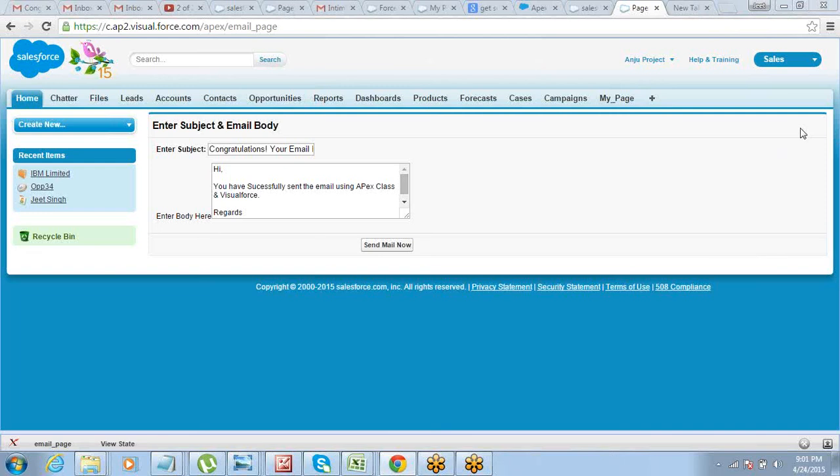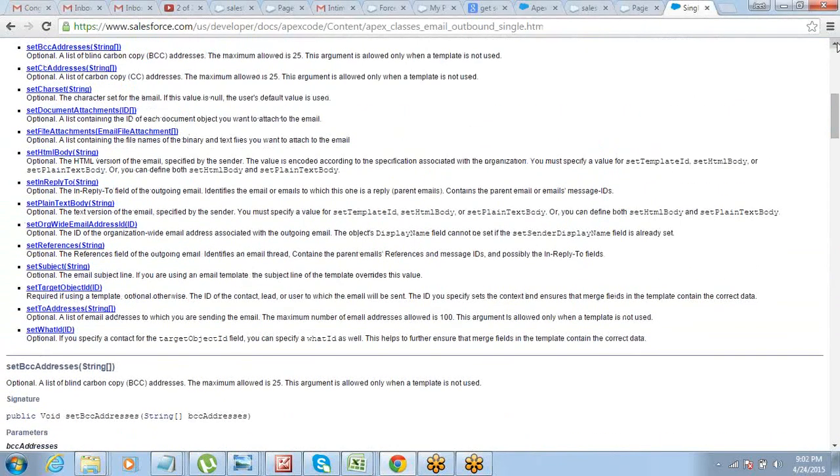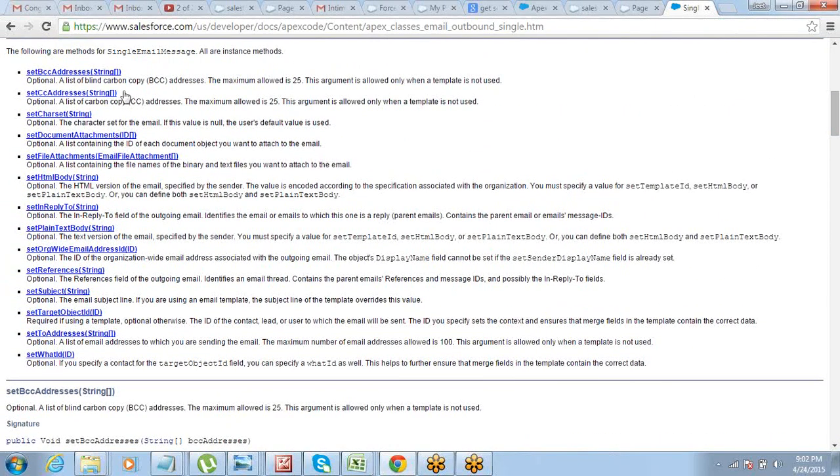So we talked about that messaging class single email message method, right? So there you would see that you also have the option of putting attachments and stuff like that. So it's not just about sending mails. If you want to CC to someone, you have set CC addresses, set BCC addresses, and define all these things. If you want to BCC to someone, you can do that. If you want to CC to someone, you can do that.